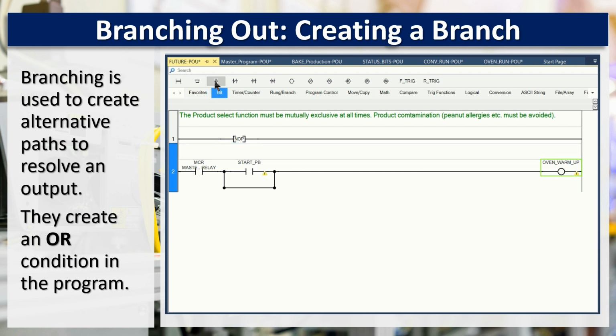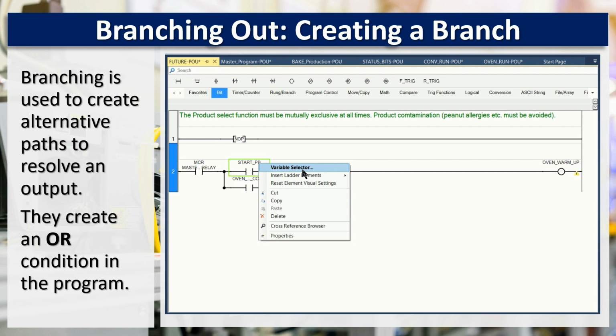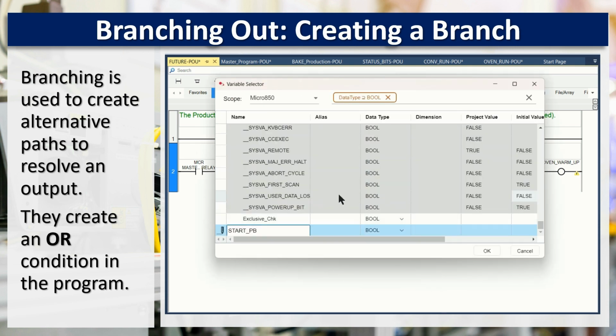So I simply need to drag another contact. When you see the plus sign, you're in the right spot. And I can just simply put oven warm up. There it is. And I have successfully completed my branch to make my warm up run. I have an unidentified variable called start push button. Okay, let's fix that because that's what we do.